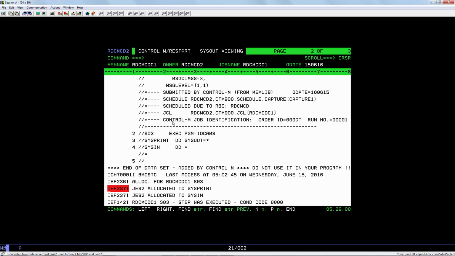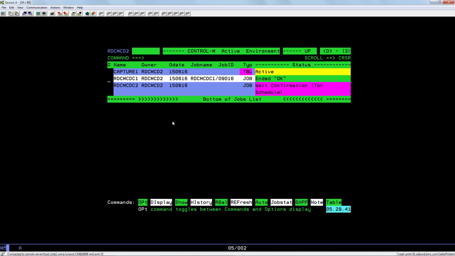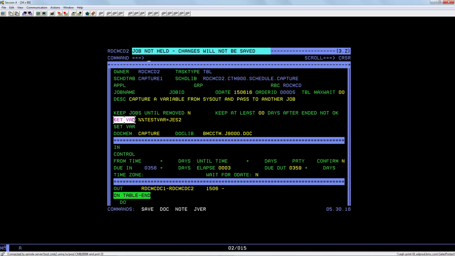We can see here that the word following the IEF 237I message is the word JES2. So this is the value we're putting into the variable testVar to be used in the second, subsequent job. Before releasing the second job, let's take a quick look at the table definition for the smart table. In the setVar field, we can now see that the variable testVar has been added to the definition and the value has been resolved to JES2 as we expected. And this is how the variable is passed on to the second job.